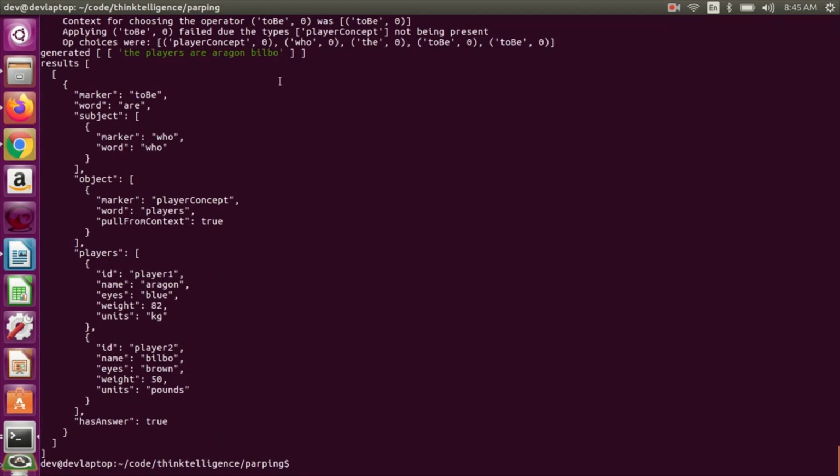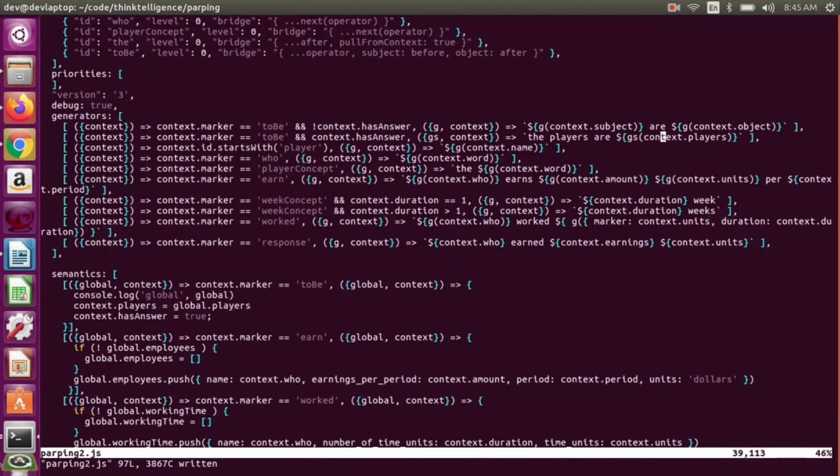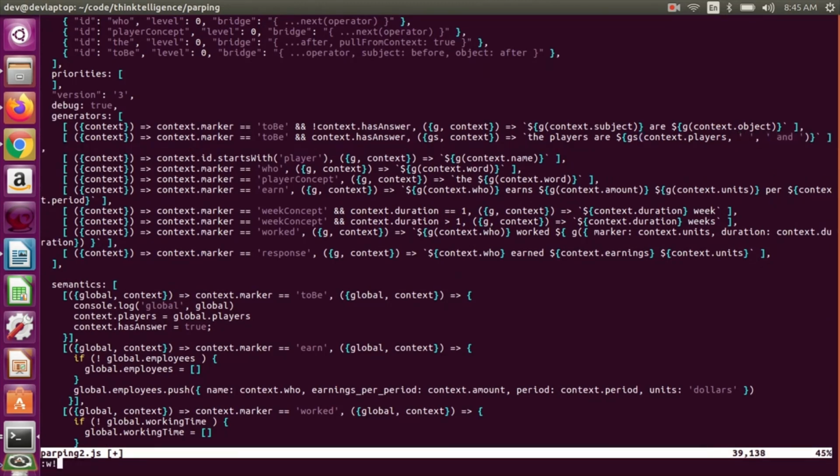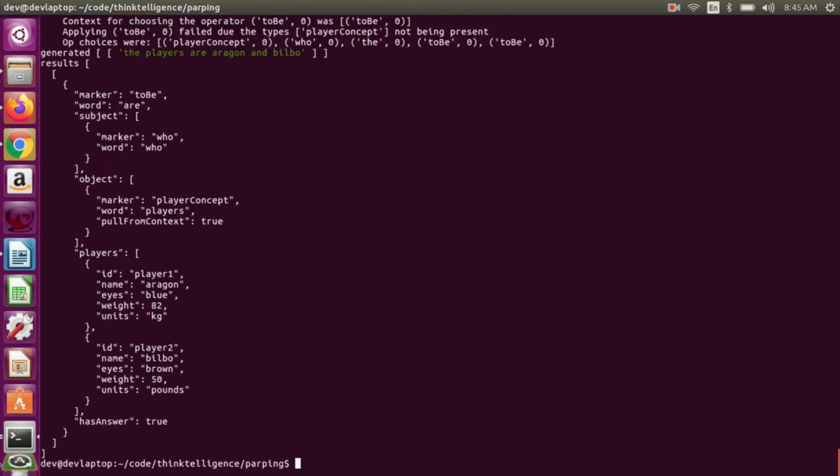It looks like it just uses spaces, so we don't want that. We want Aragon, comma, Bilbo, comma, and I don't remember any other names. That dwarf guy and dwarf guy. There, so now we got Aragon and Bilbo.